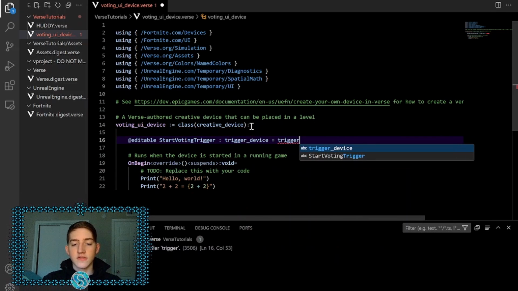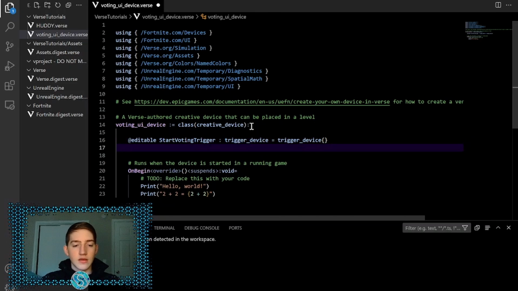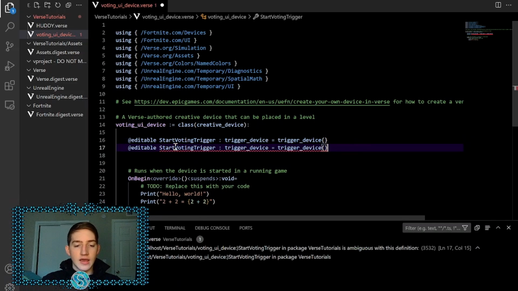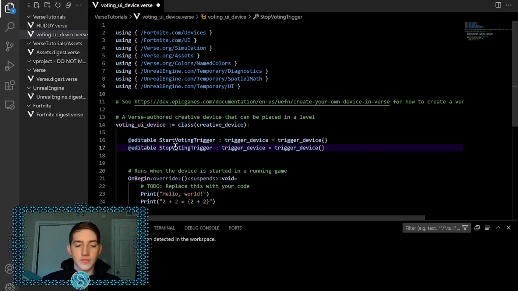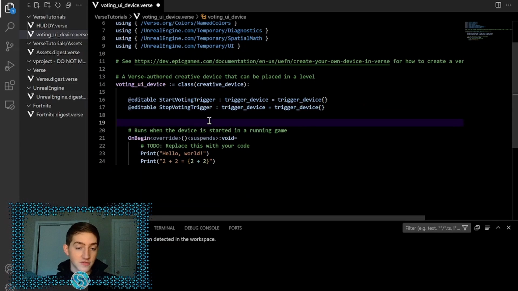and set that equal to trigger_device with curly brackets. We're gonna copy this so we don't have to type it again. And instead of start, just say stop. Those are your two triggers. One's gonna start voting, the other one's gonna stop voting. Pretty simple. Those are two inputs.